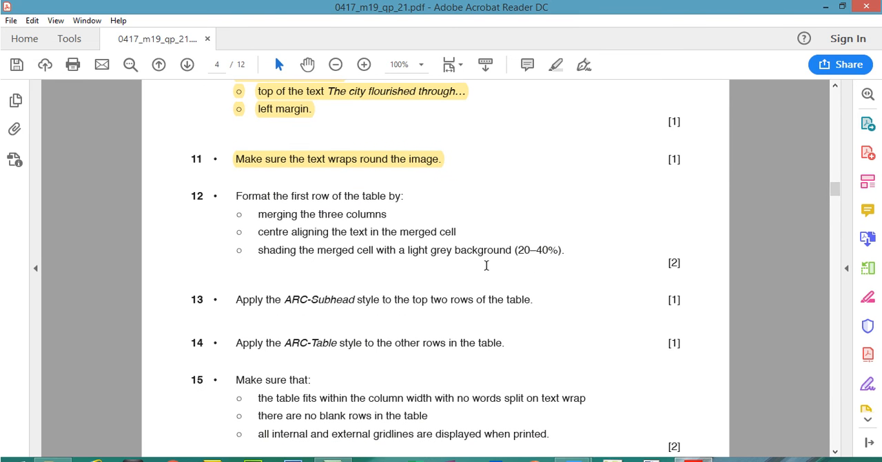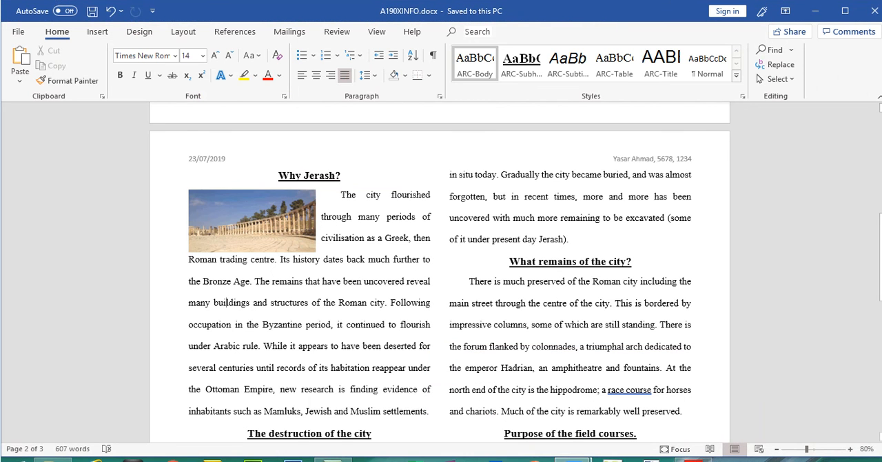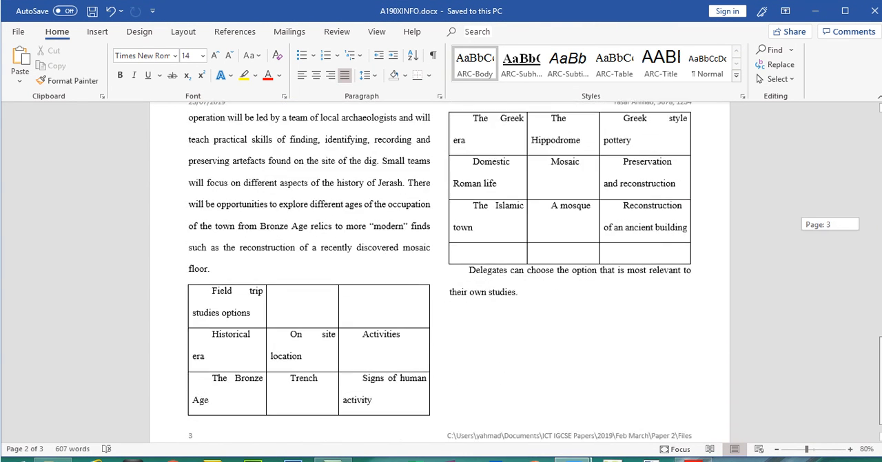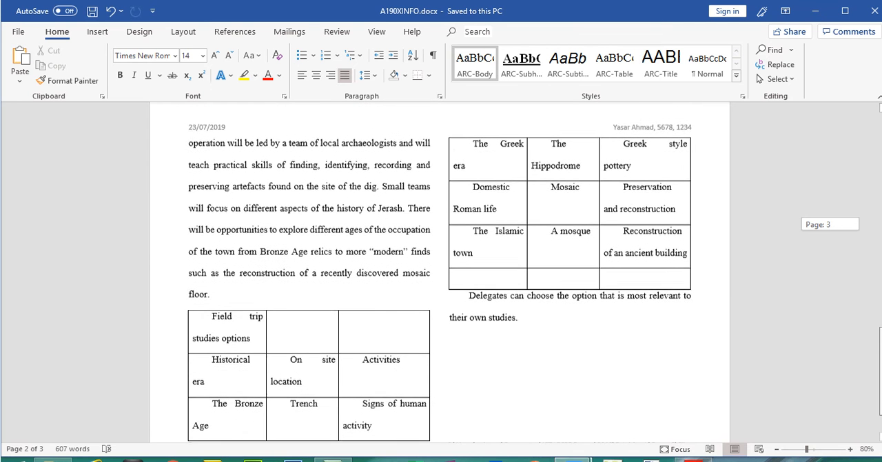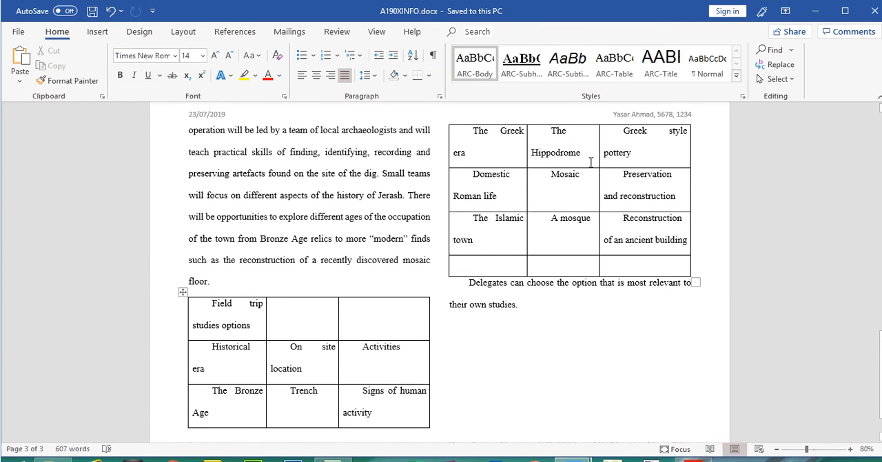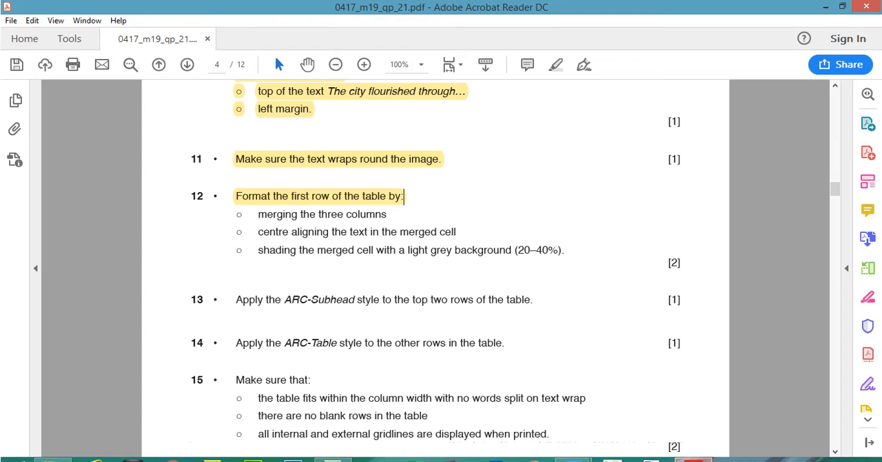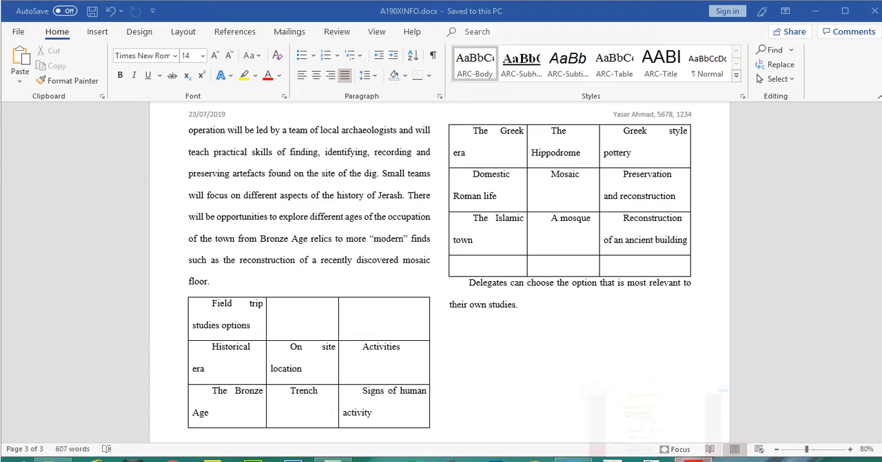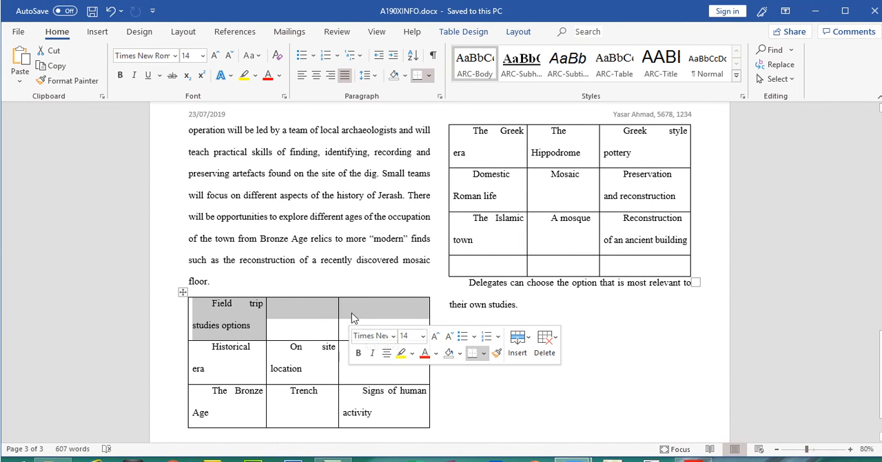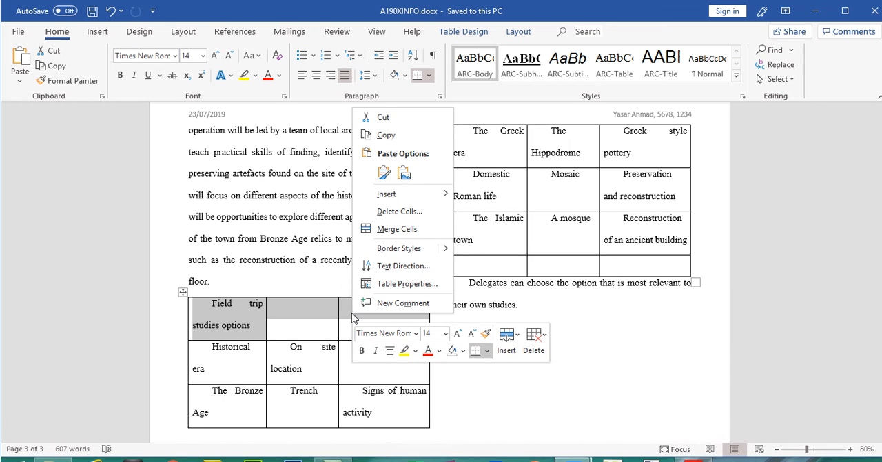Question 12 now. Okay, so we're going to format the first row of the table. So let's first of all go to the table before I look at the rest of the question. So where's my table gone now? Table is here. Okay, so obviously the table is across two columns, which is not something that we typically do, but anyway, let's just see what we have to do first of all. So format the first row of the table by merging the three columns. So let me just highlight the three columns. If I right click my mouse, we can select merge cells here.